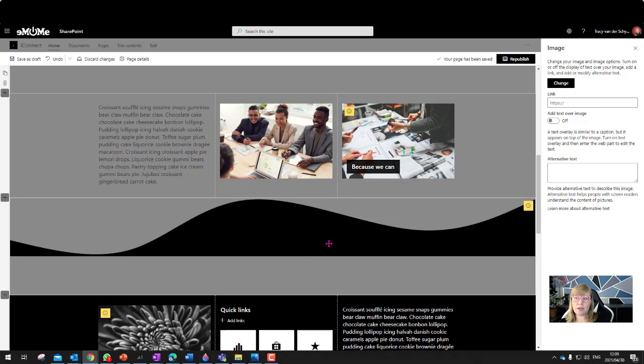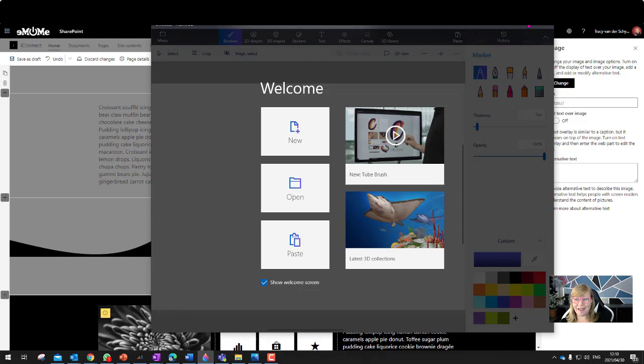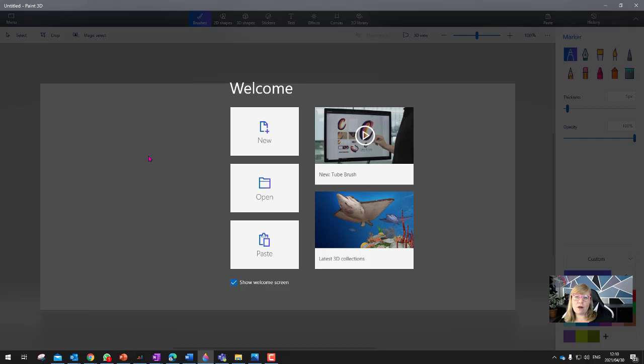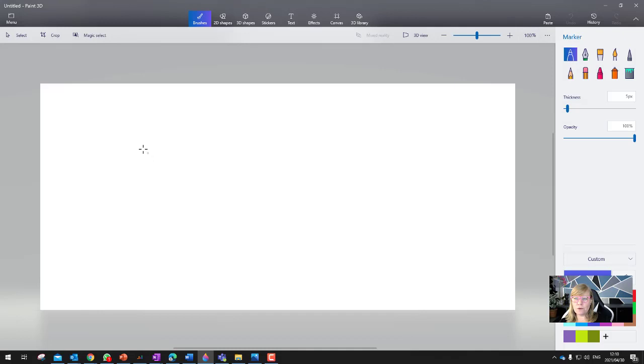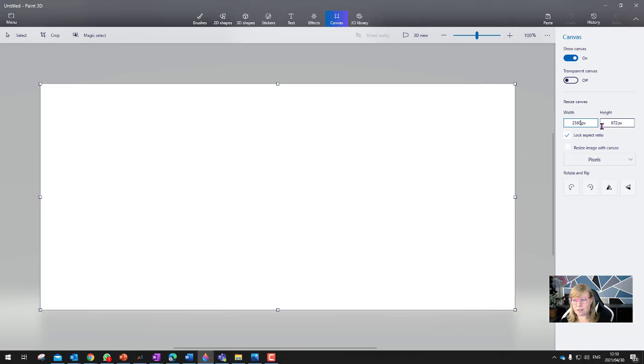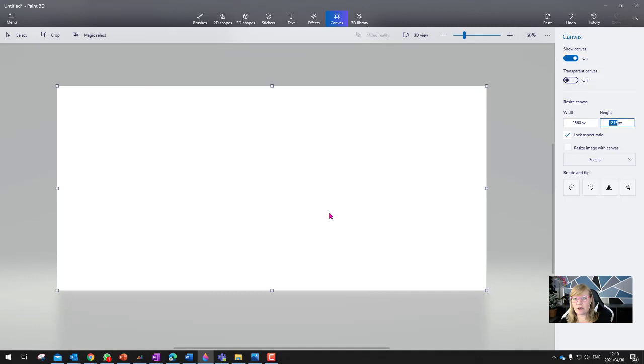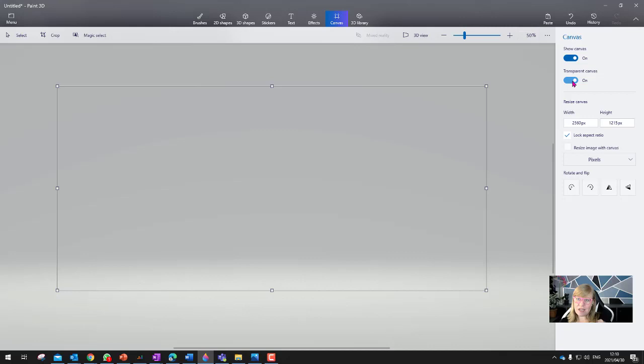Let's take a look. Of course, I used Paint 3D. I wanted a curvy design that I could put at the bottom or at the top of a web part section so that I can then color it. So I'm going to go add new. The first thing I'm going to do is change the canvas size to 2560, because then I know it's already the correct width. I'm going to zoom out a little bit. I'm also going to set the canvas to transparent, because I want to be able to fill the background with a theme of the site.